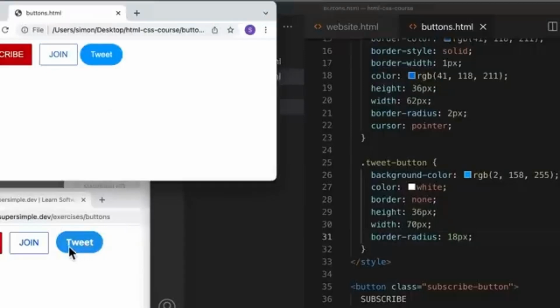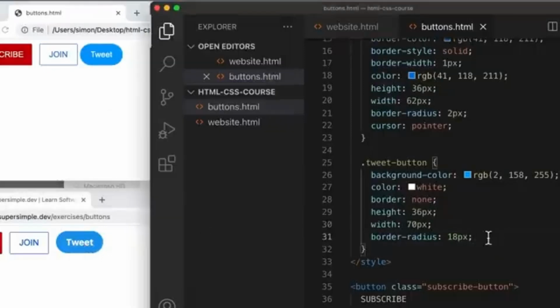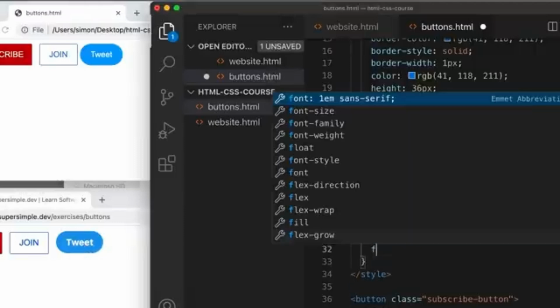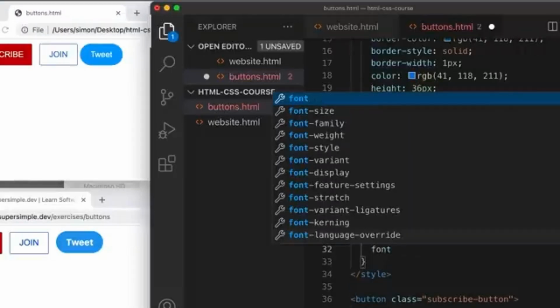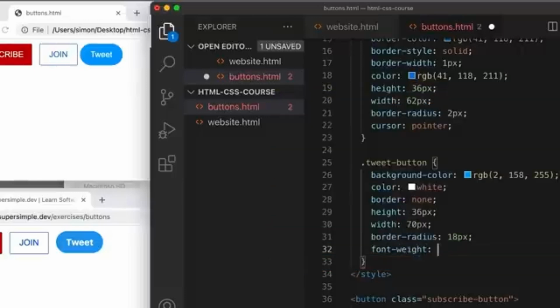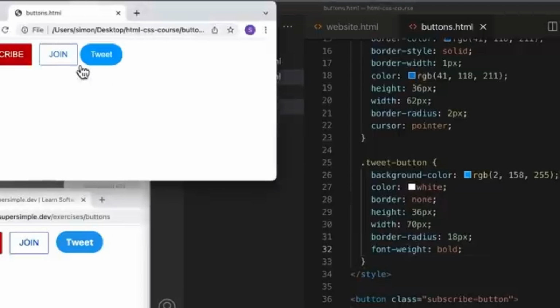The last thing we're going to do is to bold the text in here. So in our design, this tweet text here is very bold. So we're going to make our font bold as well. So to do that, we're going to set this property called font-weight. I'm going to set it to bold. Save and refresh. Okay, it looks pretty good.